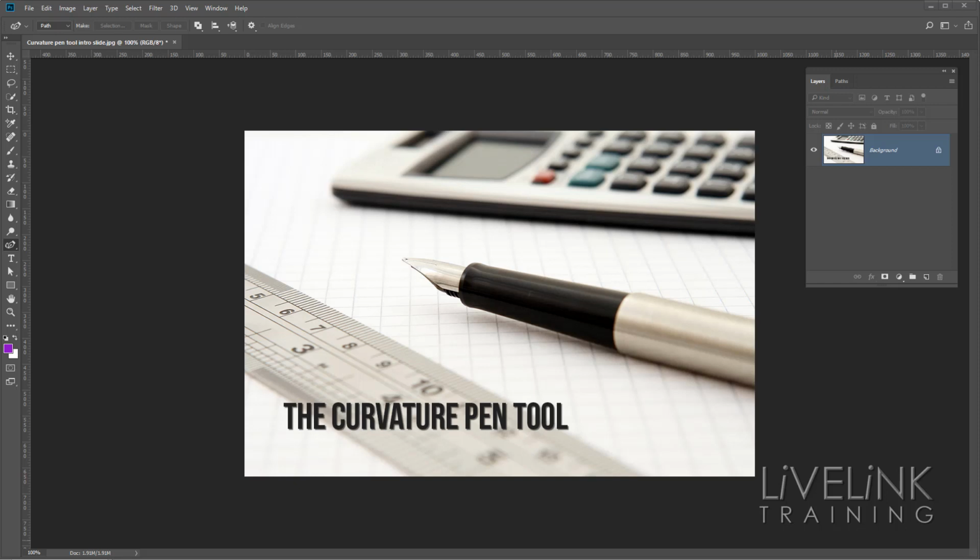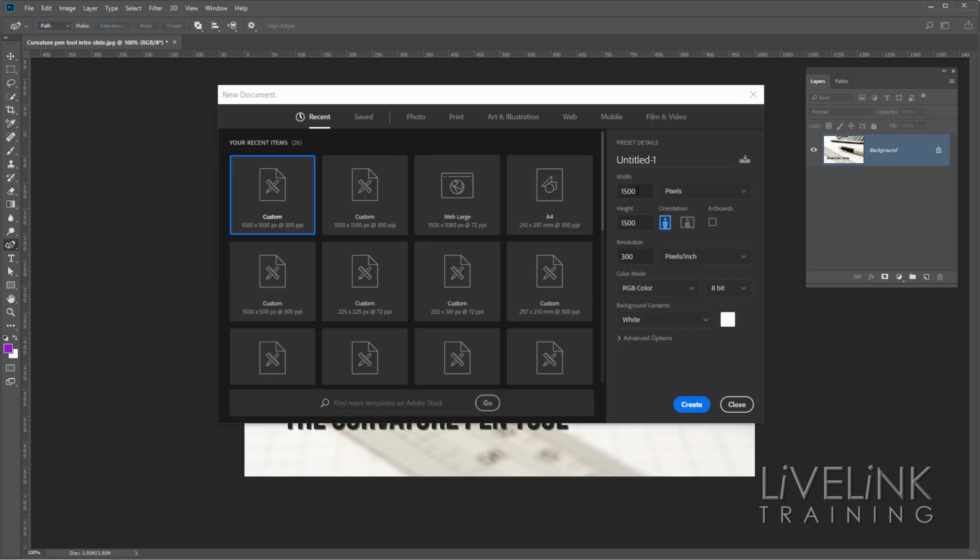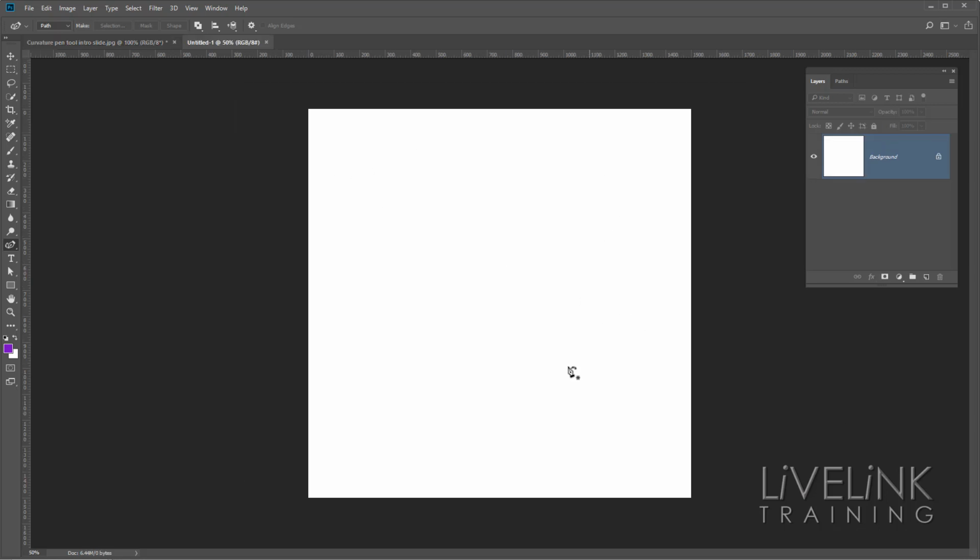Now I'm going to start by creating a new Photoshop document. If you're in the Start workspace, then you can just click the Create New button. But if you're like me and you've got an image open, then you can go up to File and hit New. And then I'm going to create a document that's 1500 pixels by 1500 pixels. Leave the resolution at 300, and I just need to make sure that my background colour is white. And then I'm going to click Create. And that gives me a nice square background to work on.